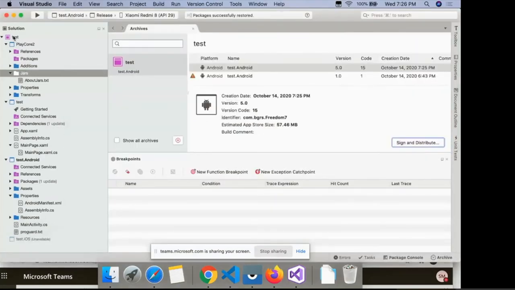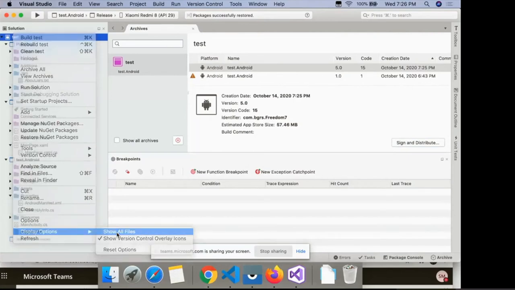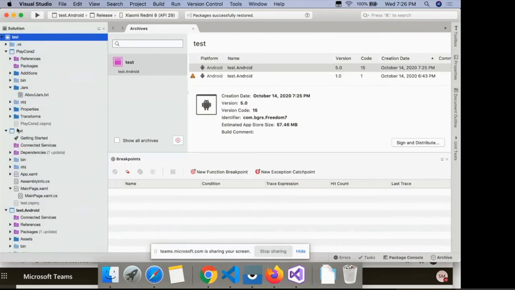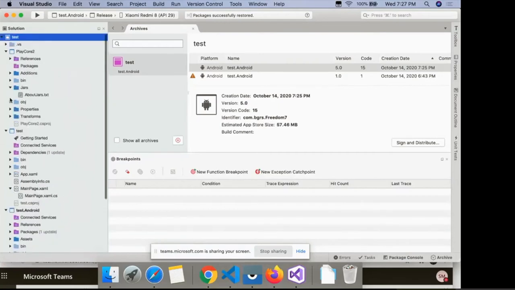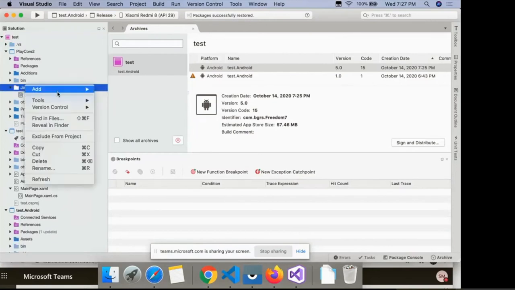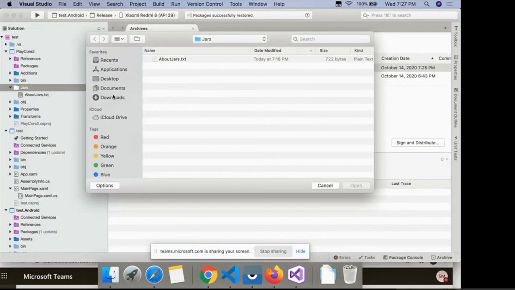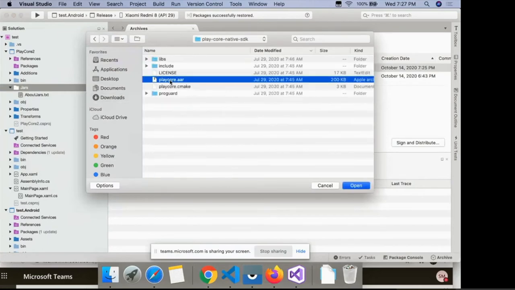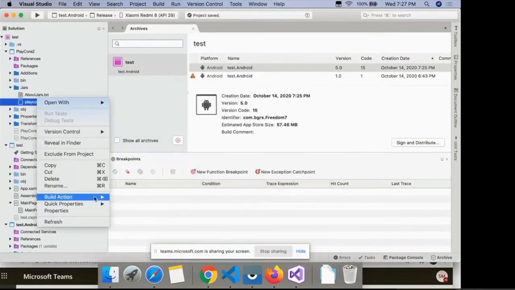One of the cool things that I learned also from John Dick is you select display options and say show all files, and it'll show you even the bin and obj folders. This was really useful while I was debugging to understand exactly what's going on and why something is not accessible. Once I added a blank bindings library, I right click on the jar files, say add existing files, go to downloads, look for this AAR file, and just say copy. Then I check the build action.